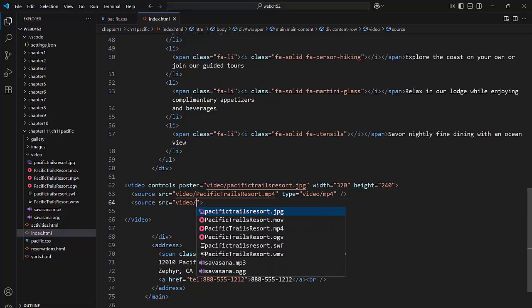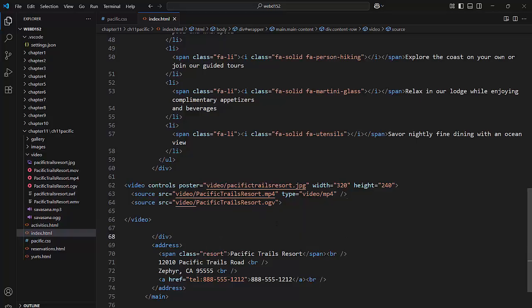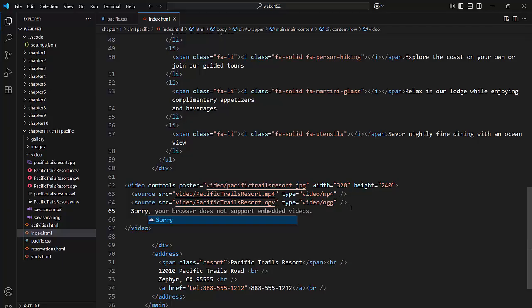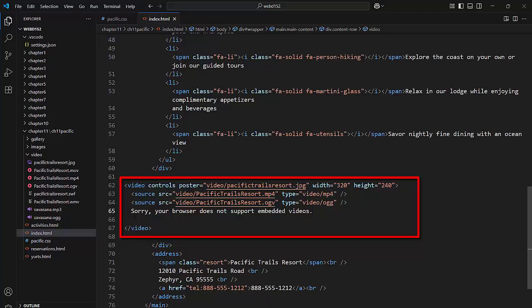Source, and it's going to be video, and it's going to be the Pacific Trails Resort OGV file. And then after this closing, it's going to be the type OGG. Adding multiple formats ensures maximum browser compatibility. Finally, we include a fallback text inside the video element. So on the next line, I'm going to write, sorry, your browser does not support embedded videos. This will show if someone's browser cannot play the video. Make sure all of this content is inside of the closing video tag.